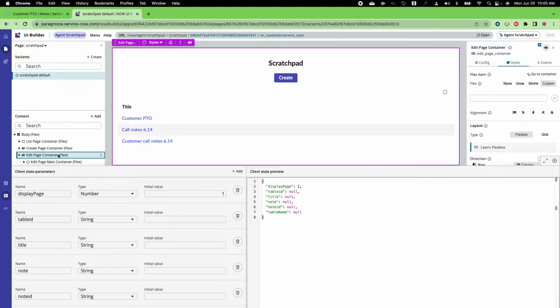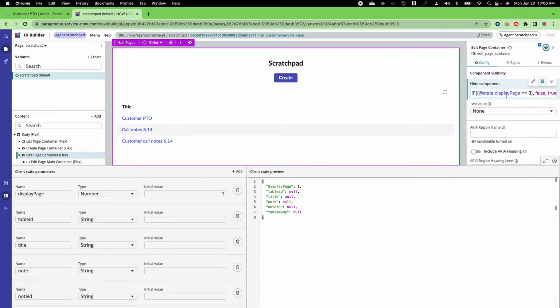And finally, if you go to the edit page container, again under visibility setting, you will find this condition that will display this page when the display page is set to 3. So essentially it's a single page, but this page is divided into three different screens, and based on the display page parameter value, the appropriate screen will be displayed to the agent.